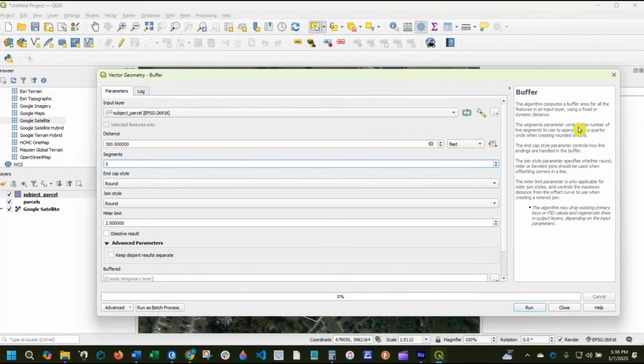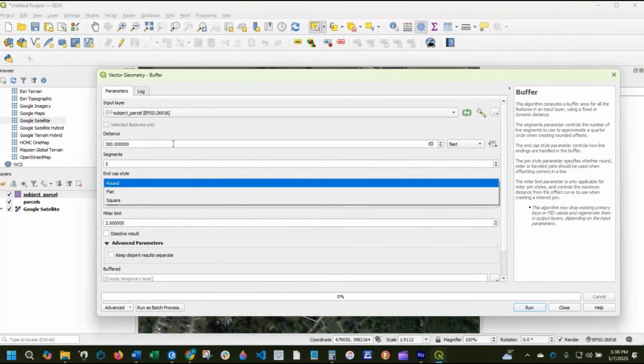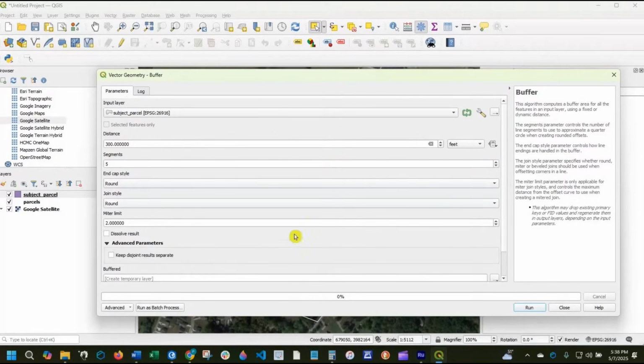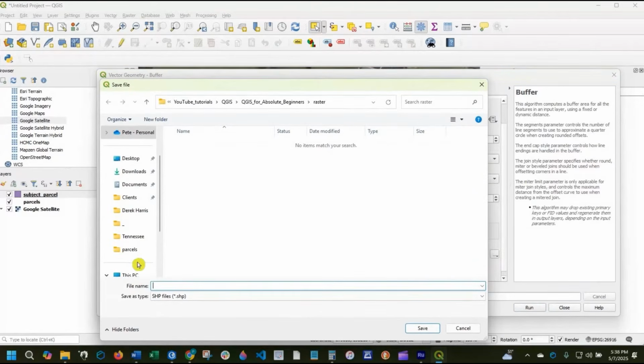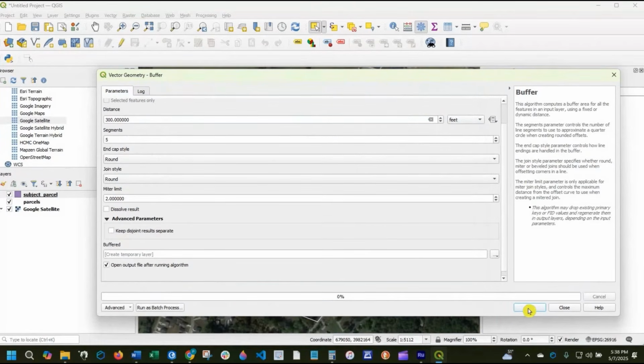If you ever have any questions on what these fields are, a lot of times there's a little helpful hint here. So segments are parameter controls, the number of line segments to use to approximate a quarter circle when creating rounded offsets. I'm just going to leave that as what it is right now. That's fine. End caps, you can have rounded or square. It just depends on the geometries you're using. And you could definitely just play around with this. Right now it's going to create a temporary layer, or you could save it to a file. I want to show you how this looks here real quick. So we'll do a temporary.